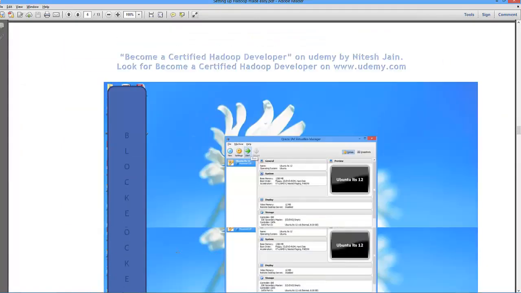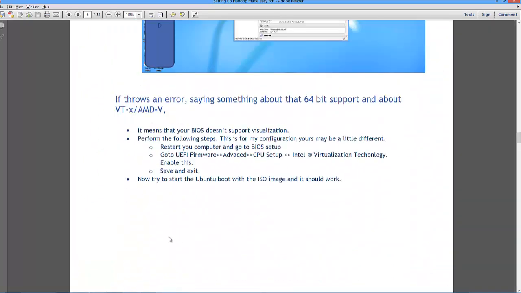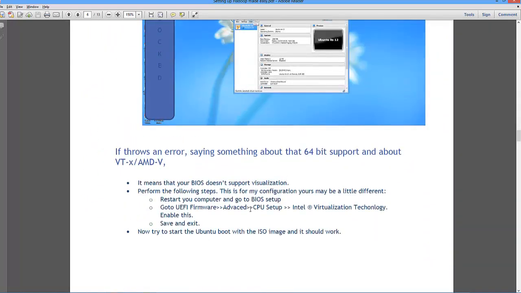I'll just see if everything is mentioned in the document. Okay, now this is the thing. If you are installing VirtualBox for the first time, it may throw out some error regarding 64-bit support or VT-x or AMD support. If so, it means that the BIOS configuration does not support virtual machines to run. In that case, you just need to restart your computer, go to BIOS and do the following steps. Make sure you write these steps on a piece of paper, as you won't be able to access this document while you do so.